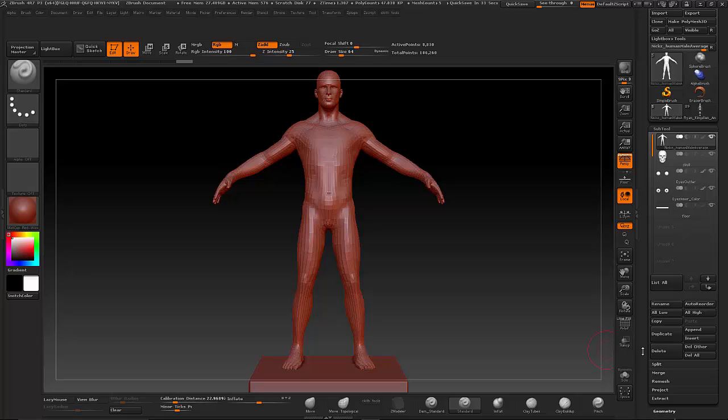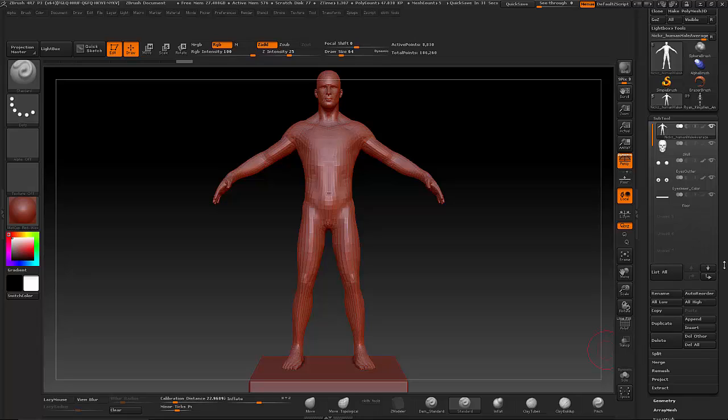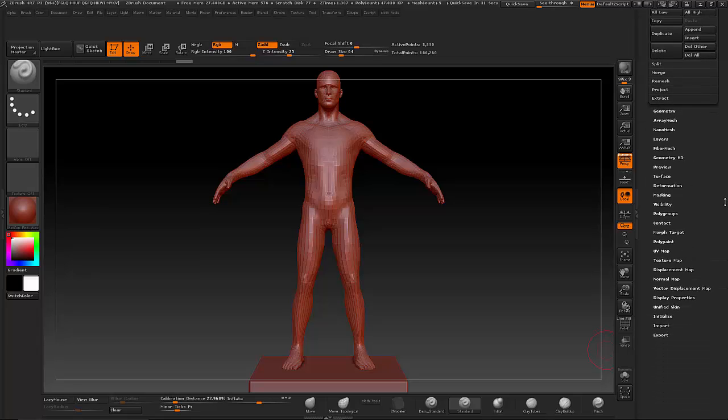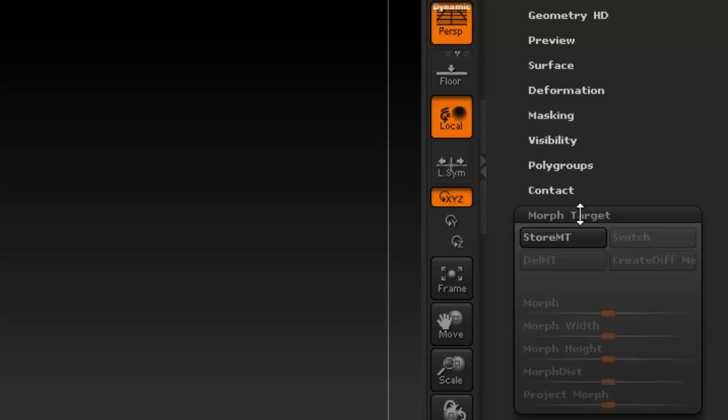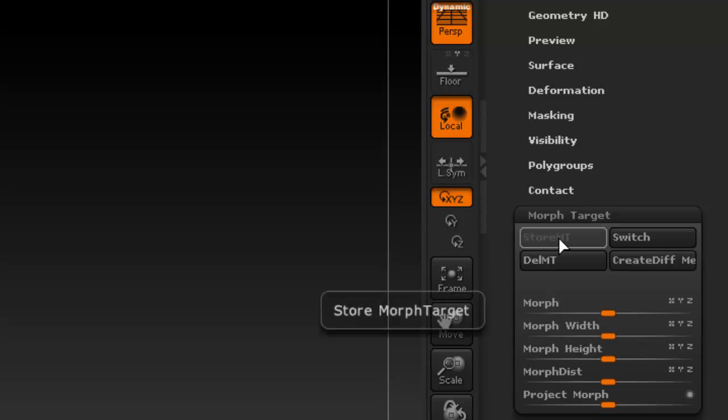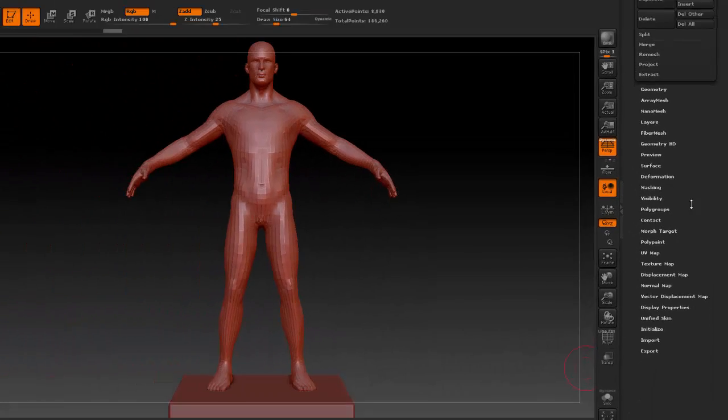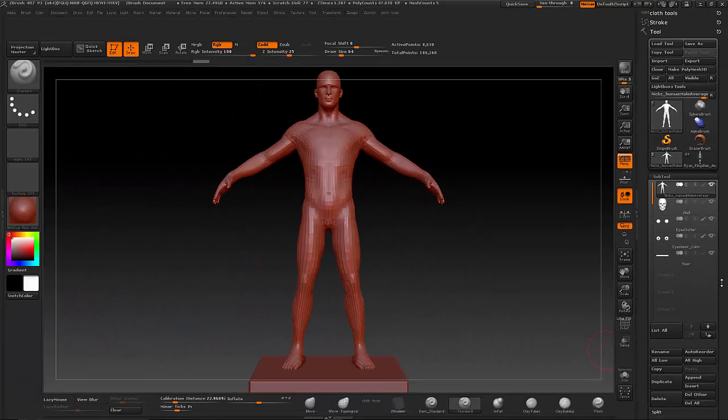So what we do initially is we go down to the right hand menu, and we've got this option here which says Morph Target. Essentially what it does is it stores the way that everything currently looks right now. We click Store Morph Target, and then we can just collapse this. At a later stage we can bring back our cage mesh to look exactly as it was before we started sculpting.